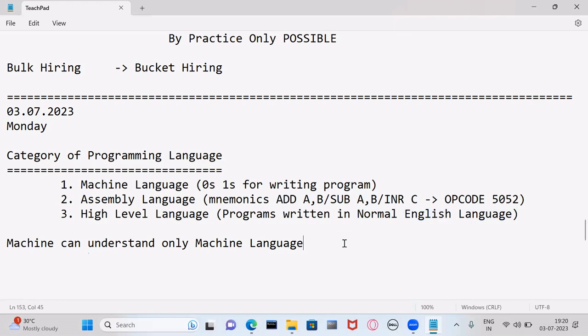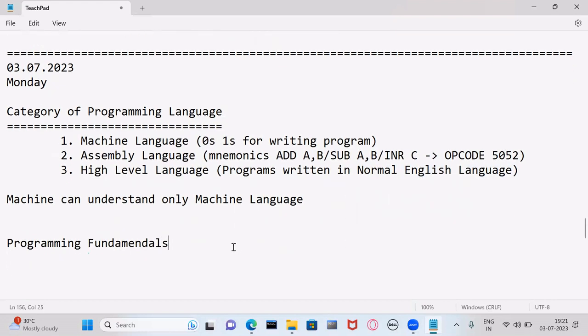That is the learning. Once you learn the programming fundamentals, then we can start writing code. Coding or programming. So we need to learn these programming fundamentals.